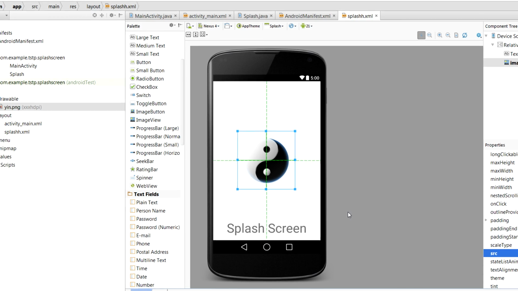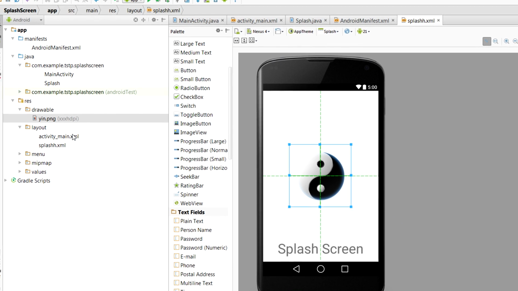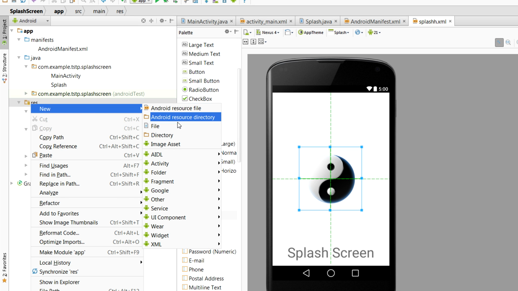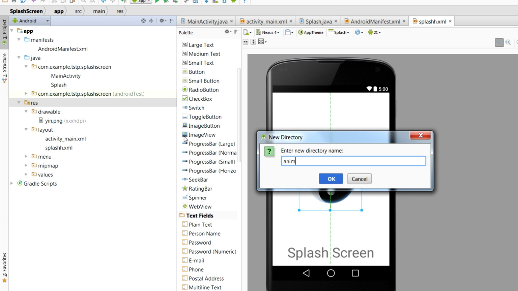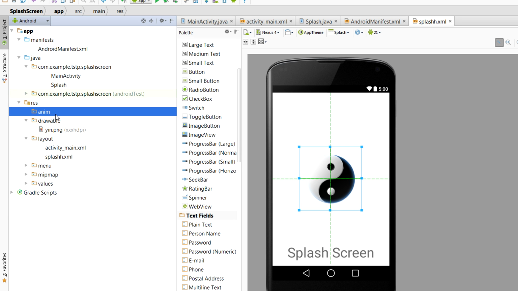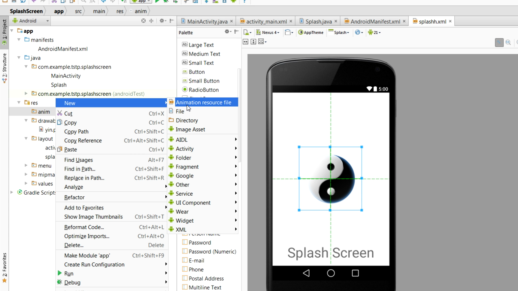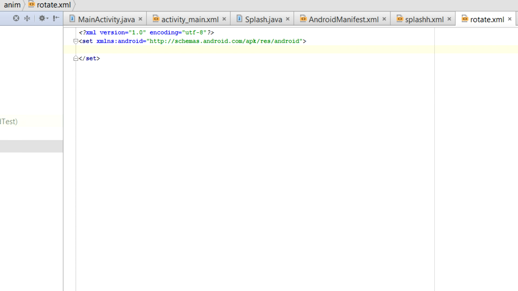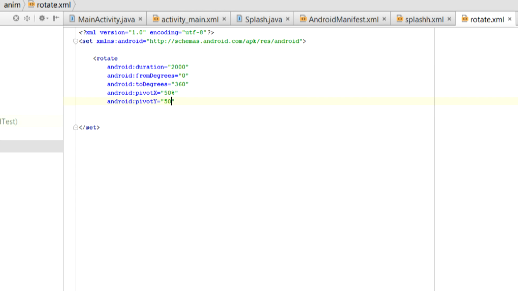Now the next thing is to animate this image view. We're gonna do that by creating a new Android resource file. But first create a new anim directory. OK. Right click on anim, new animation resource file. Let's name it rotate. OK. I'm just gonna paste these rotate attributes and let me explain them.